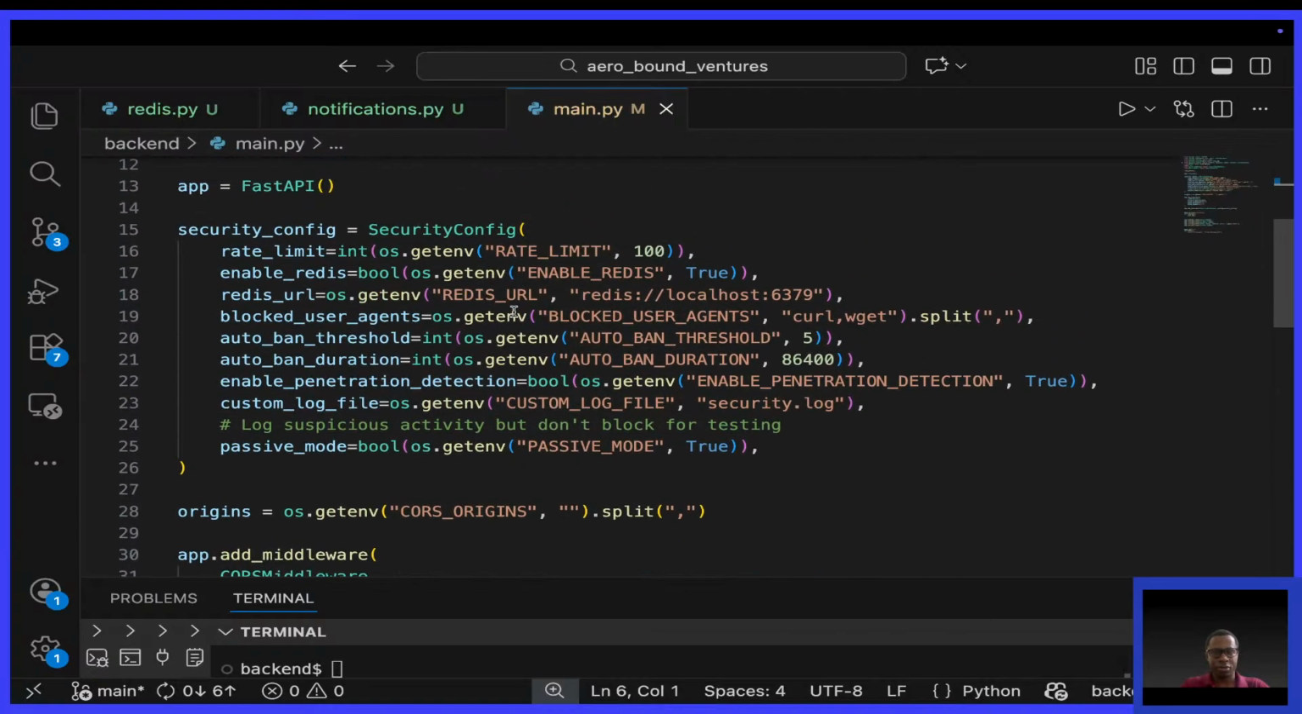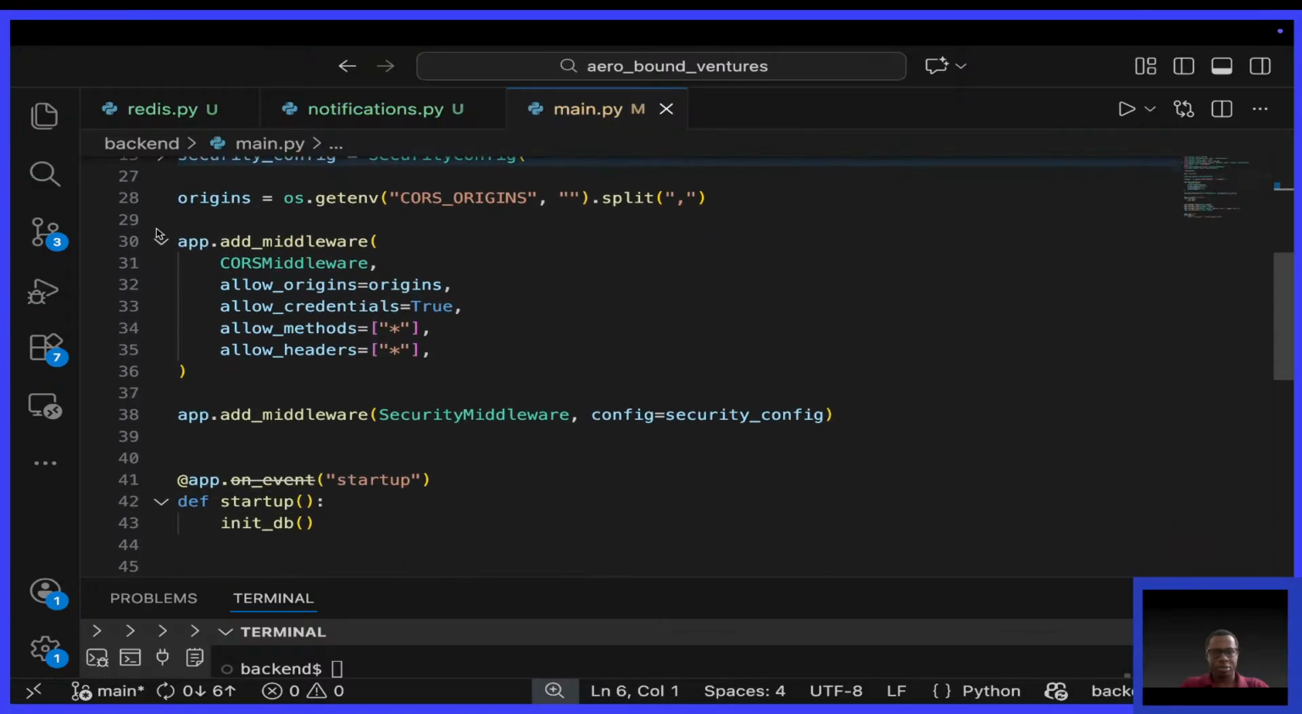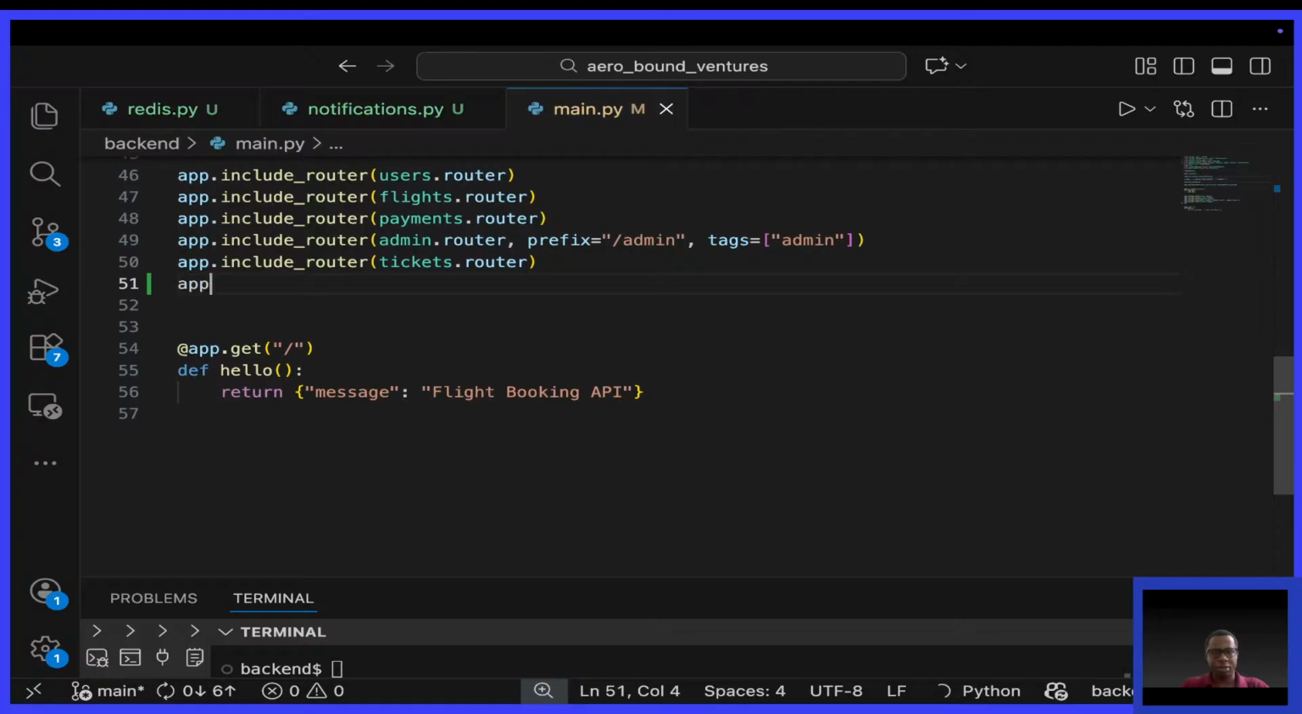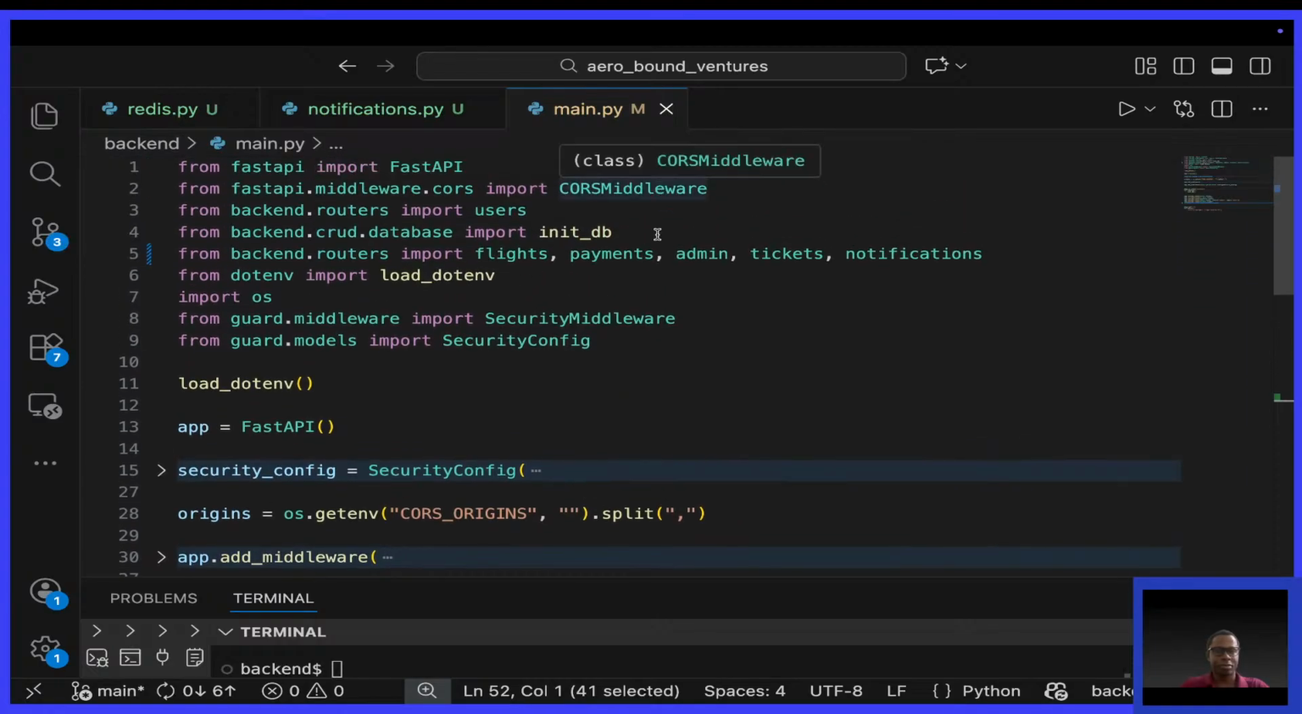So minimize this, minimize that. So we can come here and say app.include_router(notifications.router). Okay, that is much better.